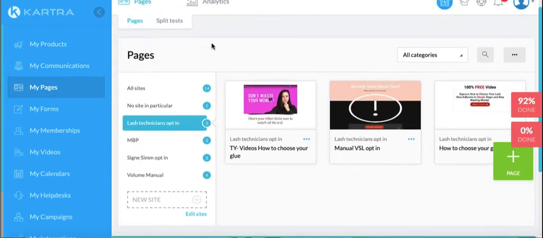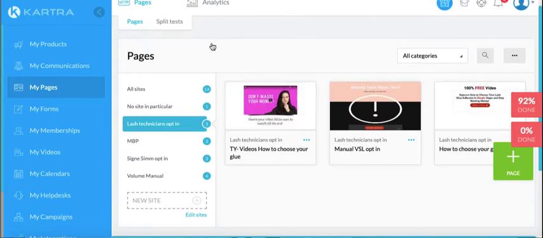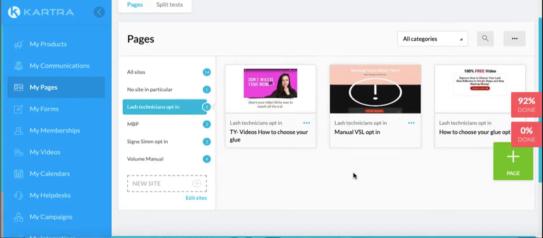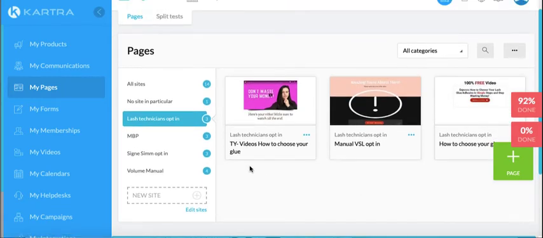As you can see, I have built out an opt-in, like a lead magnet, for one of my businesses, and it's just a simple 3-step funnel. So let's start building it now.